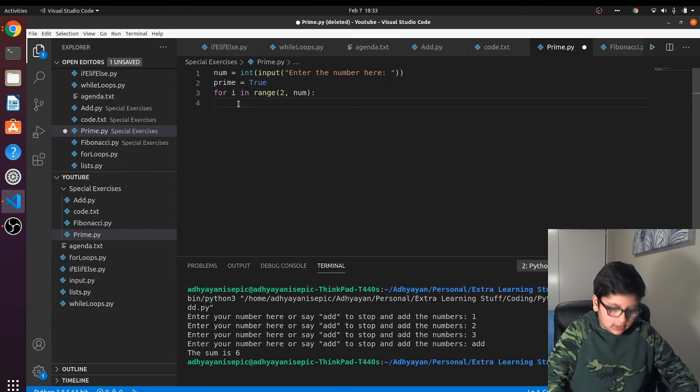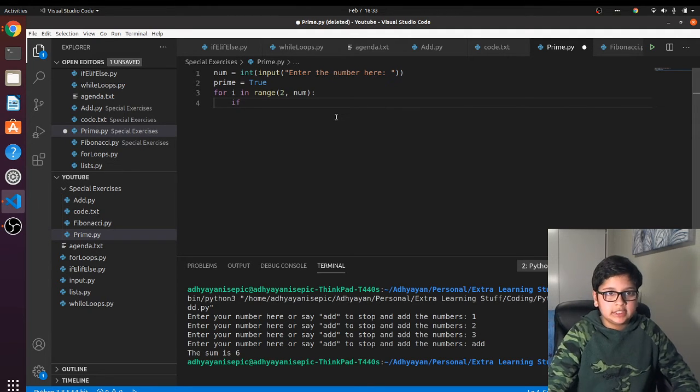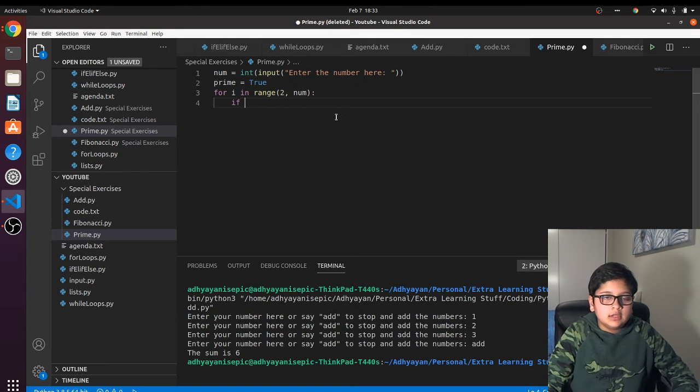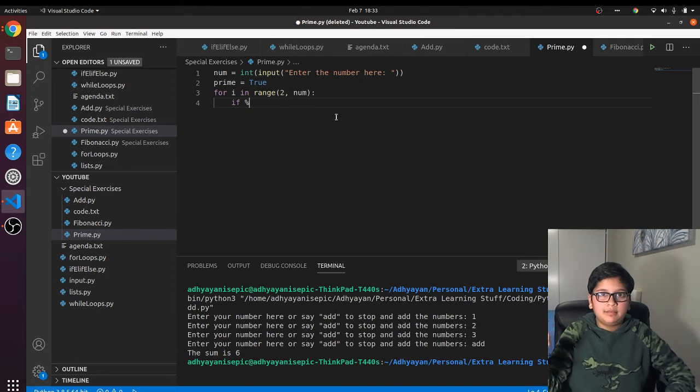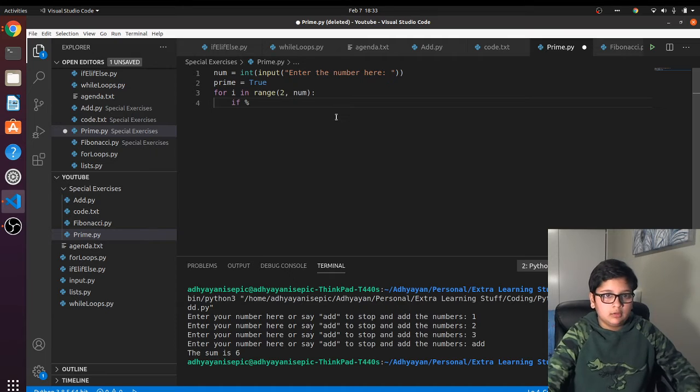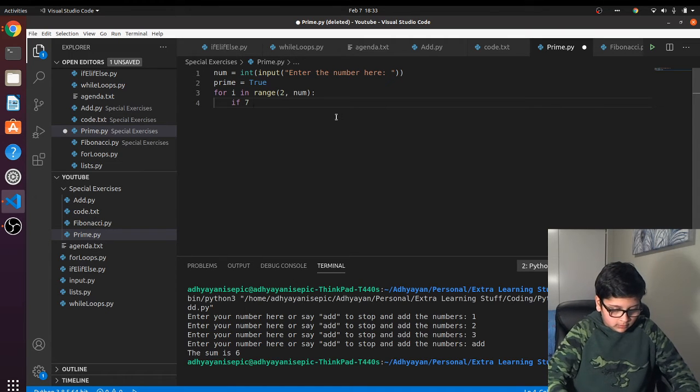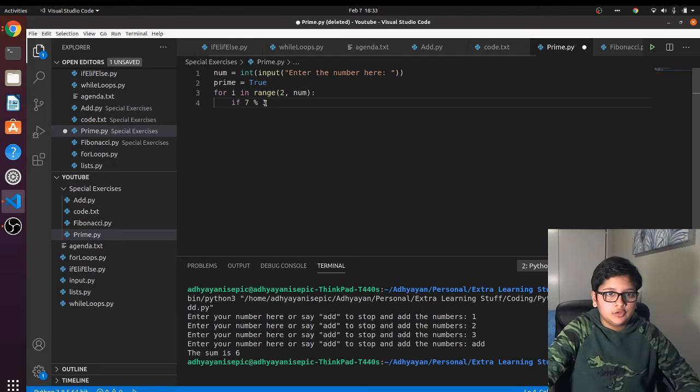So prime is true, and then if so, and here's a new concept that you guys don't know about. So there's this percent thingy. It's called a modulo operator. So it's an operator that basically gets the remainder of a division. So if we do 7 divided by 3, then the remainder is 1, right? So if we do 7 modulo 3, this is gonna give us 1.